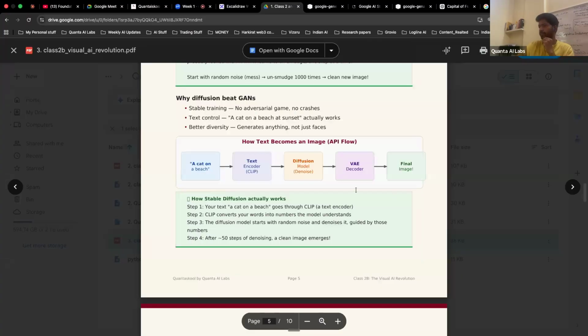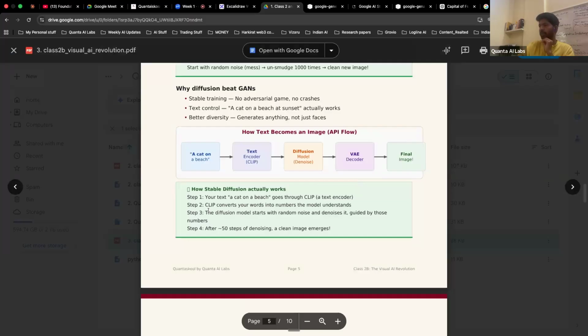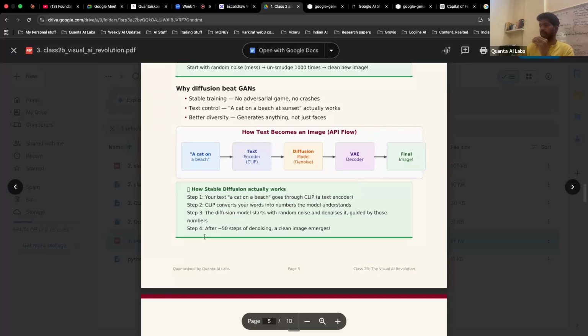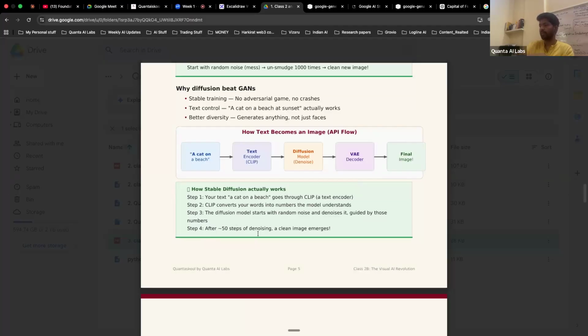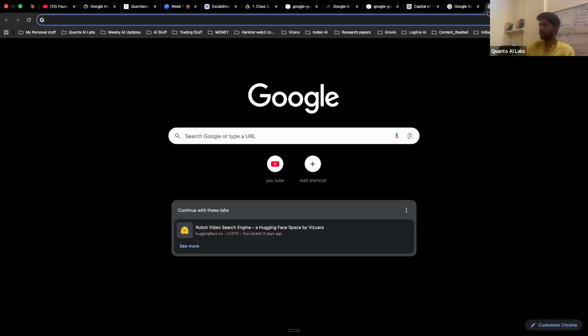Now, your text goes through CLIP, a text encoder. CLIP converts your words into numbers that the model understands. The diffusion model starts with random noise and denoises it, guided by those numbers. After 50 steps of denoising, a clear image emerges. Now let me show you some demos also.